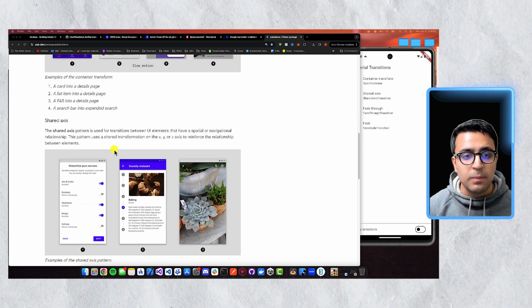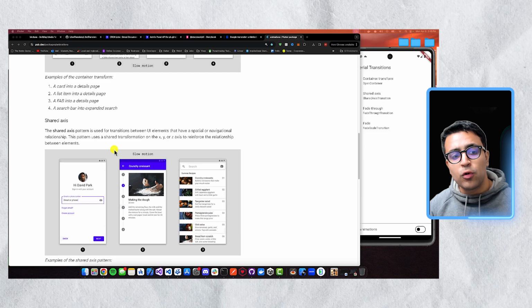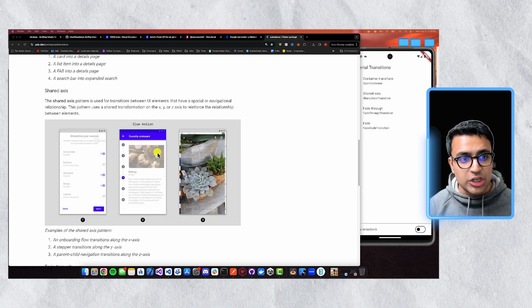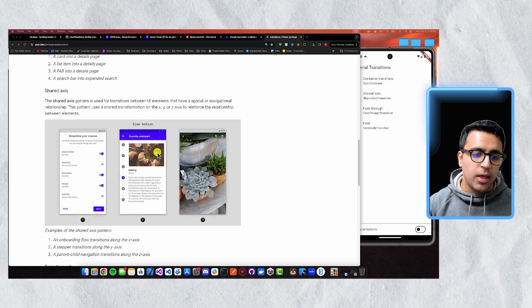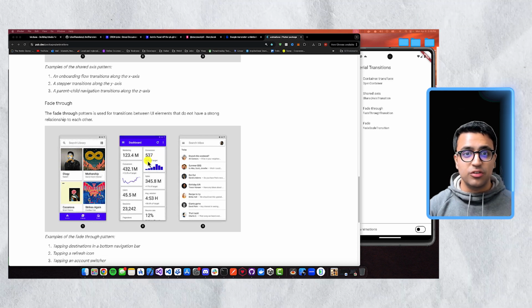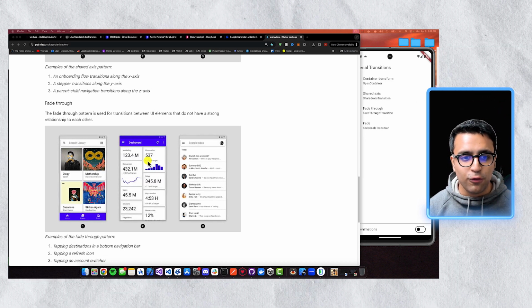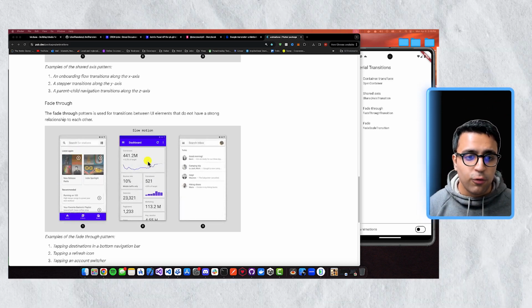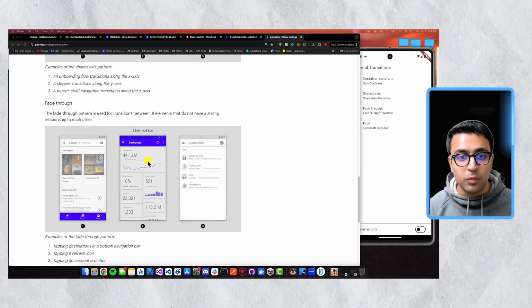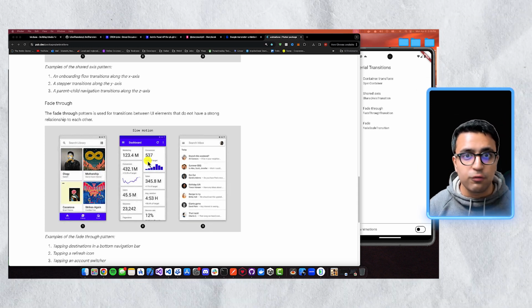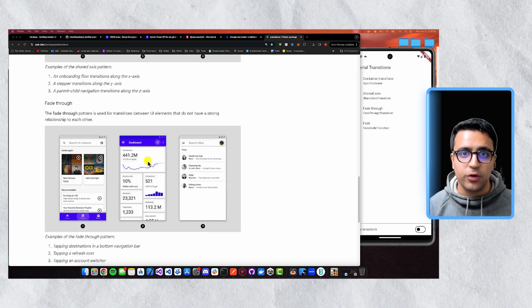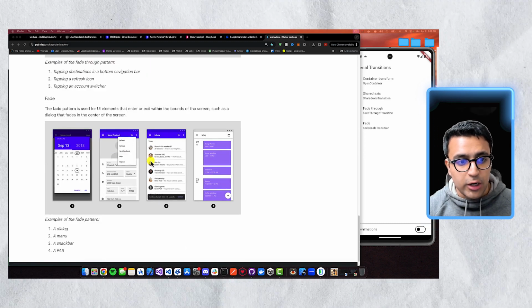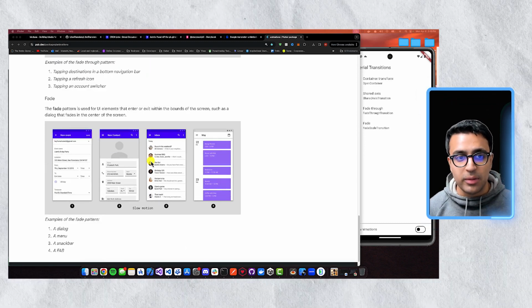If you want to maybe take the user through an onboarding flow, you can use something such as the shared access transition. At the same time, we also have things such as fade throughs to implement very beautiful fade throughs to take the user, for example, from one page to the next. Or this could be an excellent use case for when you're fetching information, and once you have that, gracefully display that to the user. And finally, we have the fade, classic old fade animation as well.